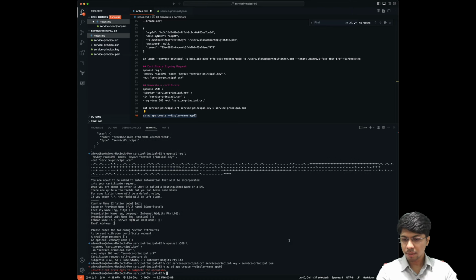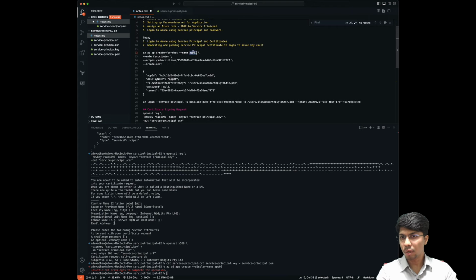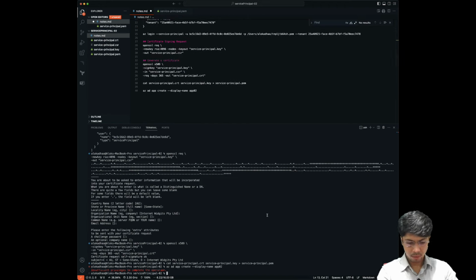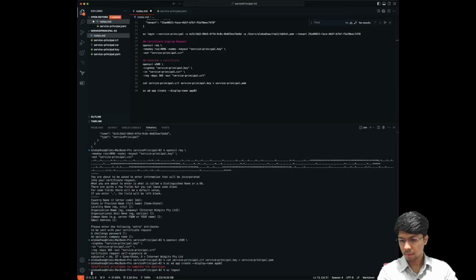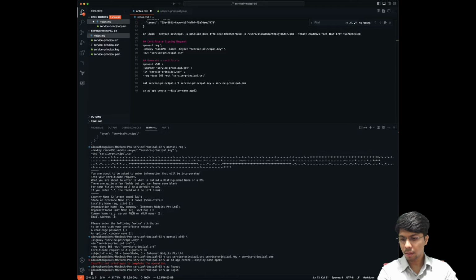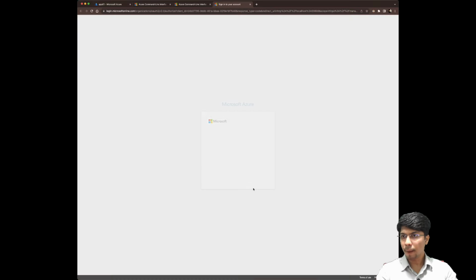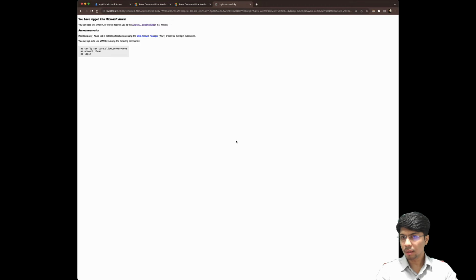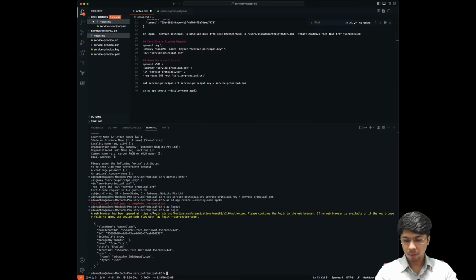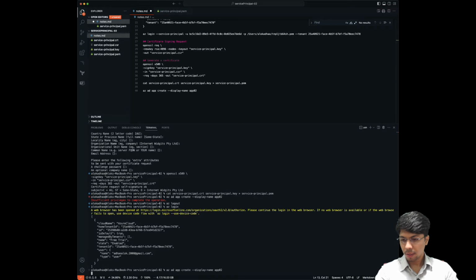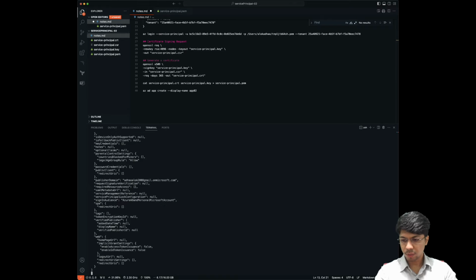Insufficient privileges, because I've logged in with the privilege of app01, and app01 is a contributor, right? And we need the owner role to create an application. So let's do az logout and az login. We'll go back to my browser, log in. Okay, now we have owner privilege. Now I'll be creating another application with the name app02.